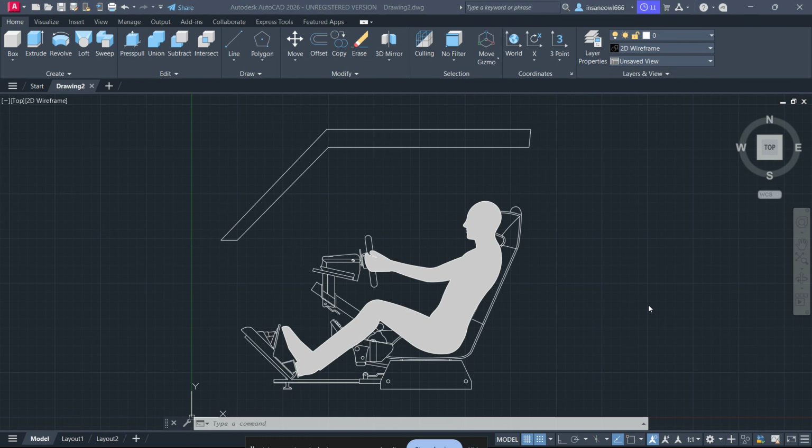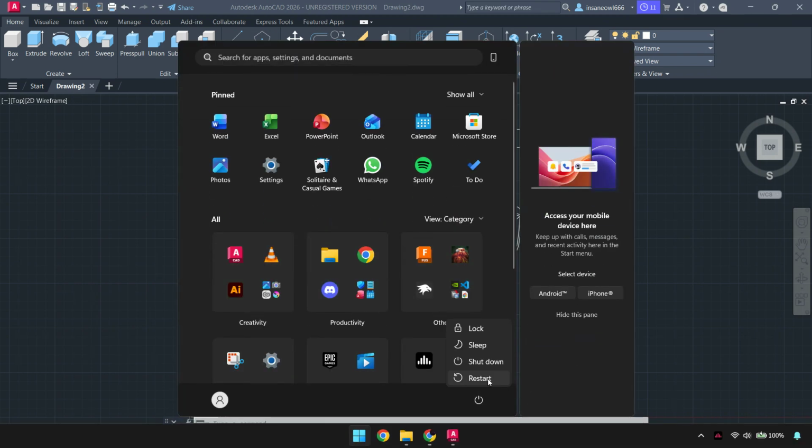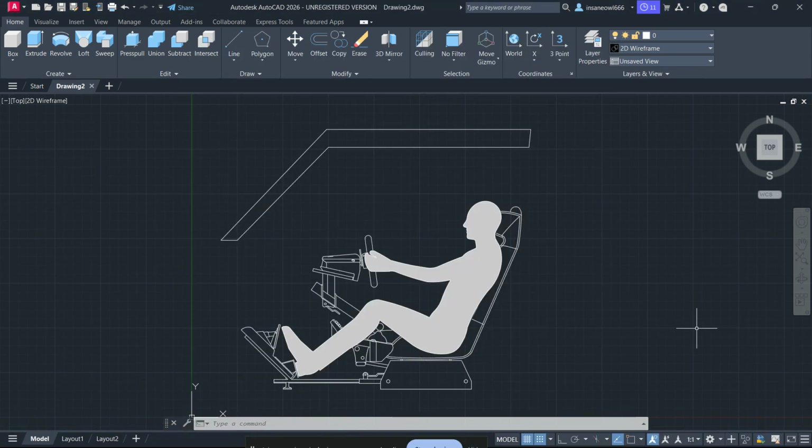Now let's jump right in. First, the simplest fix is to restart AutoCAD and your computer. Sometimes the clipboard service or a temporary system conflict is all that's causing the issue, and a full restart can clear it fast. If that doesn't solve it, try copying smaller parts of the drawing instead of selecting the entire file at once. Large drawings can overload the clipboard, so breaking the selection into smaller sections can help you isolate the problem and keep AutoCAD responsive.